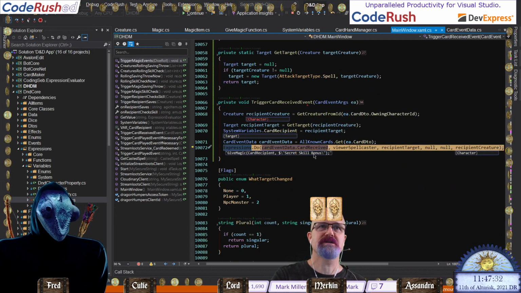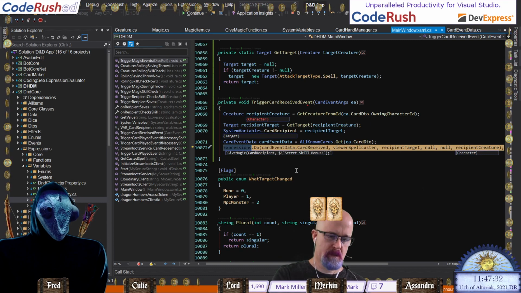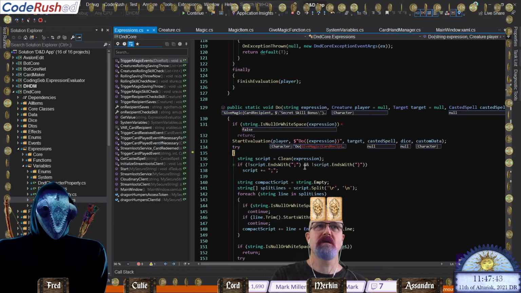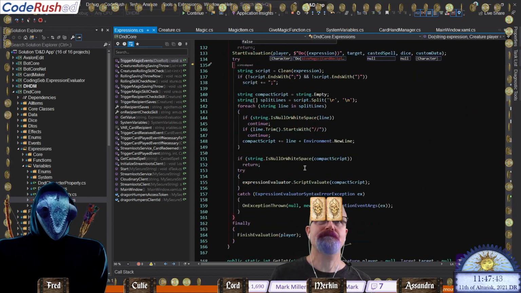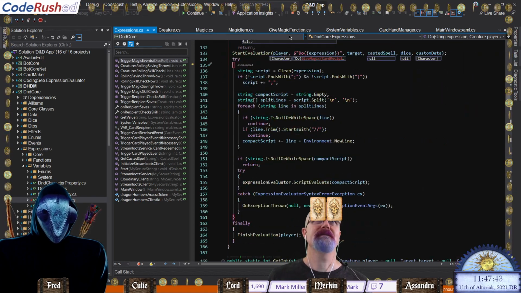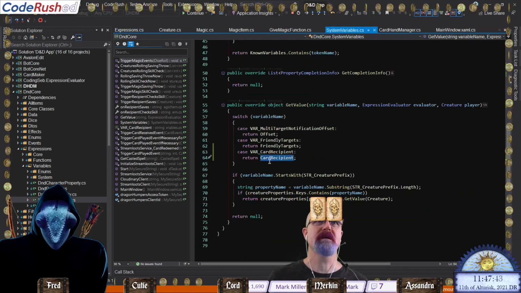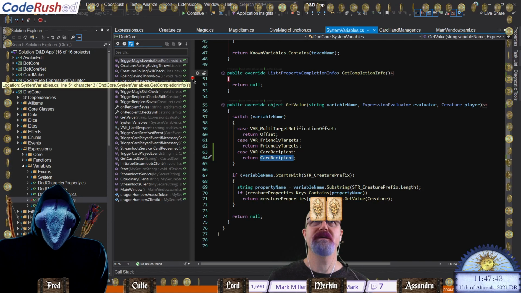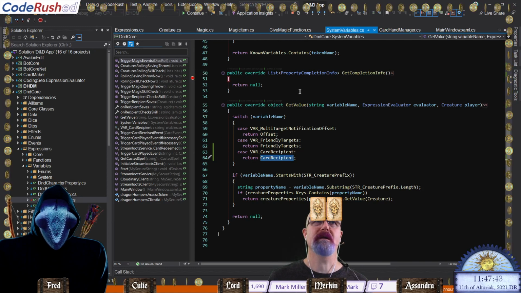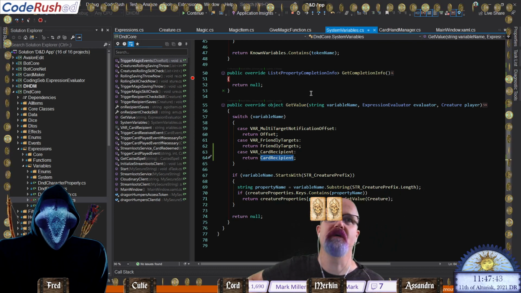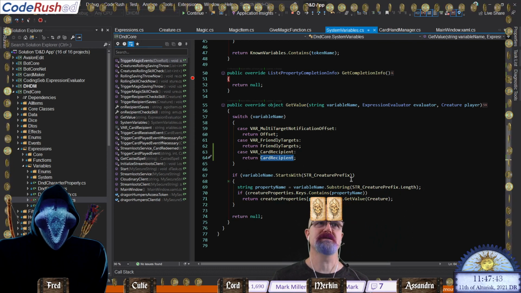It says give magic to the card recipient. So let's look at that. So we're just in our expressions engine right now. Did I add in system variables? I get a card recipient in here? I did. Also, I should do this as well. It's a breakpoint there so we can throw out the completion info for it, so we can add all these elements to it.